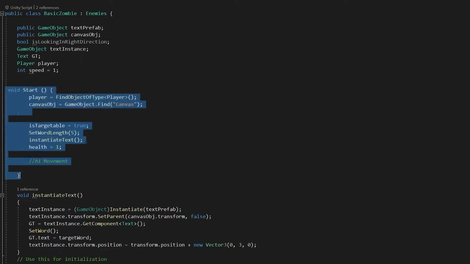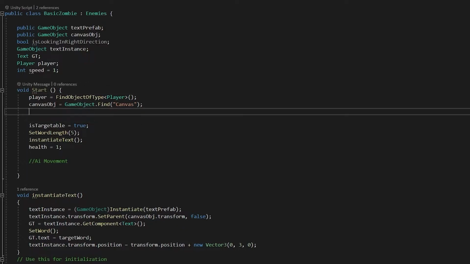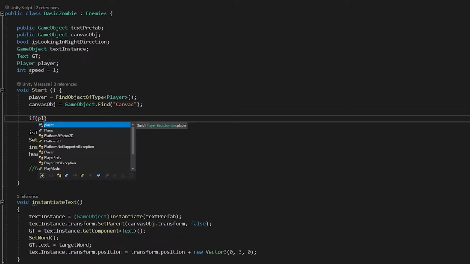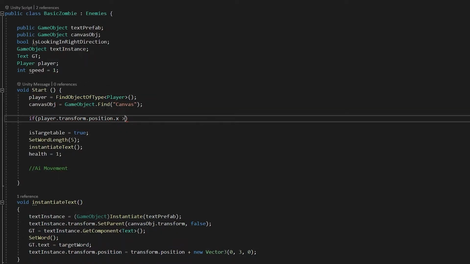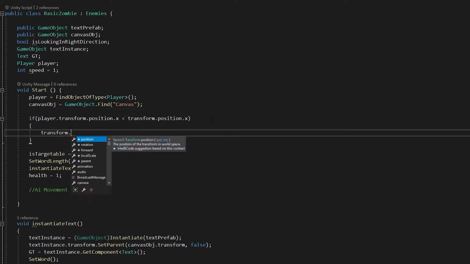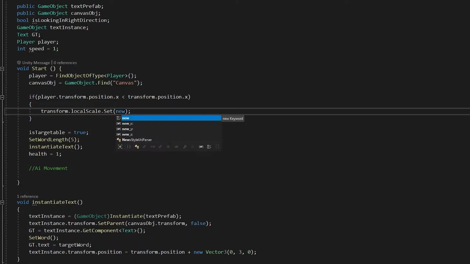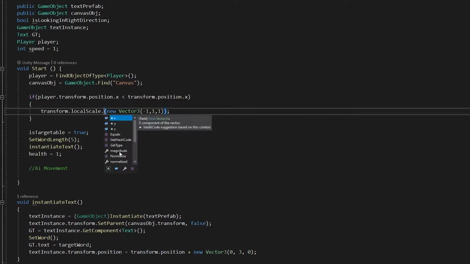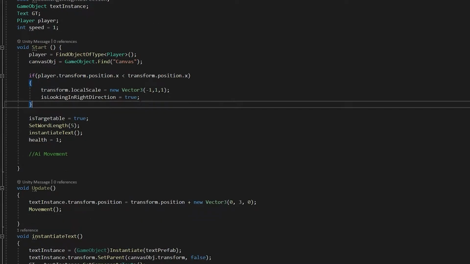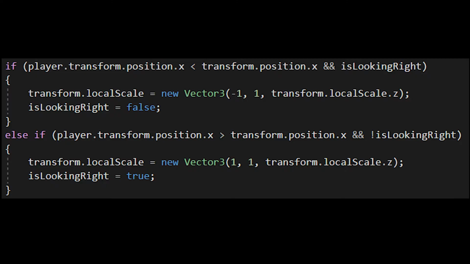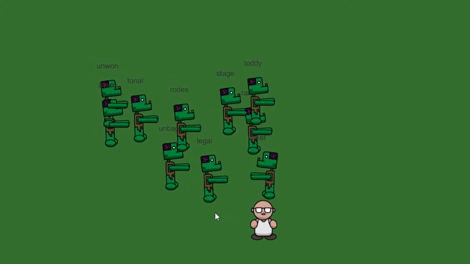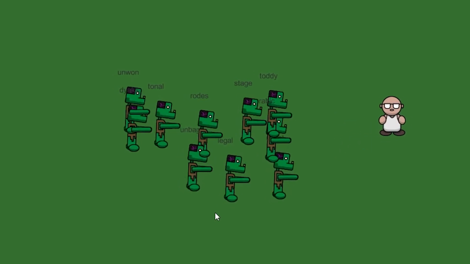So I wrote a code block that checks the X position of the zombie and the player. If the position of the zombie is greater than that of the player, it sets its scale to -1, which essentially flips it, making it look left. I also made one of the parameters to go into this block of code a boolean called isLookingRight, so that instead of this block running on every update tick, it only gets executed if the zombie switches from being on one side of the player to the other. Now we're getting somewhere. But wait.